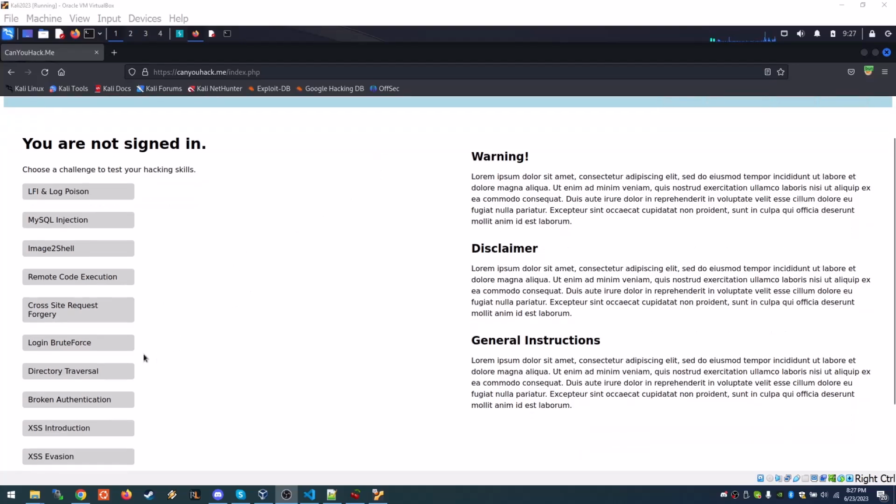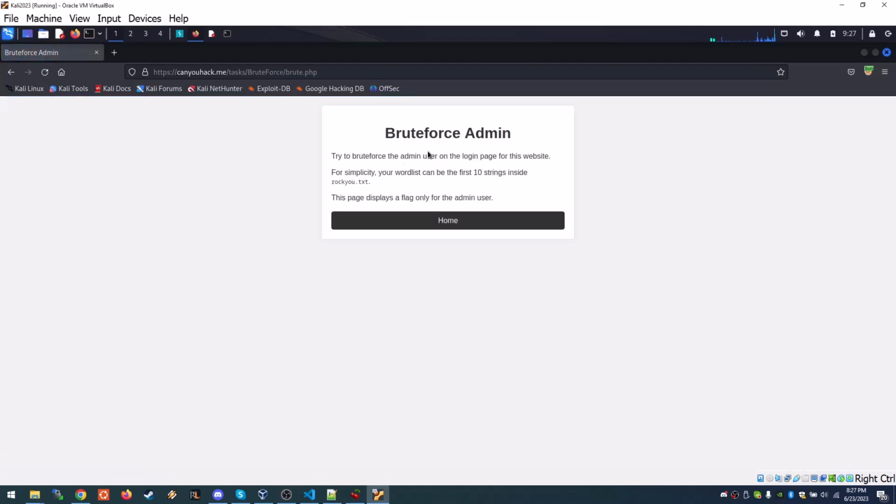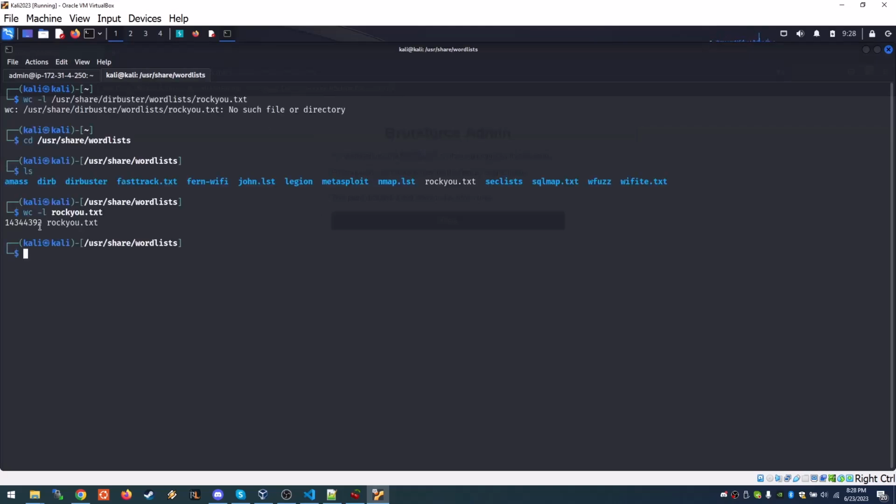In this video, we will be going over a login brute force. We can see the challenge page here. It says, try to brute force the admin user on the login page for this website. Additionally, it makes it a little bit easier, and it says, for simplicity, your word list can be the first 10 strings inside rockyou.txt. Let's talk about rockyou for a second.